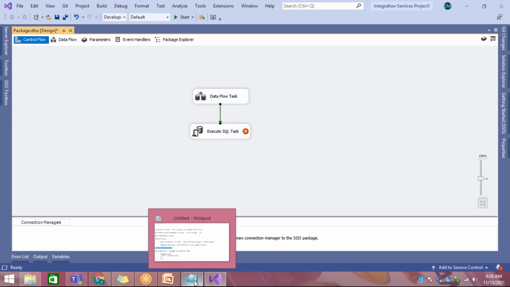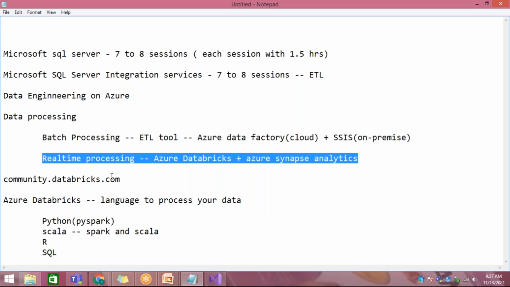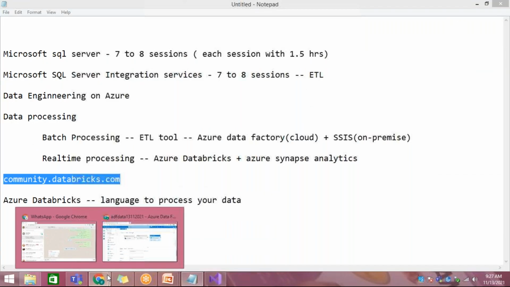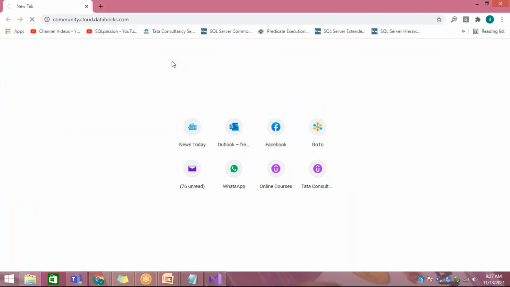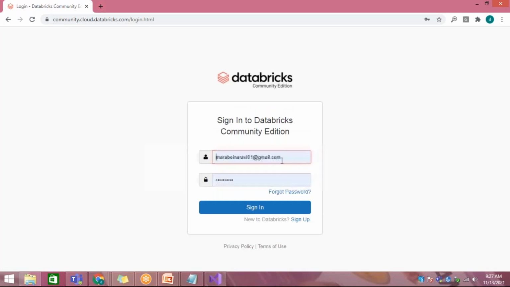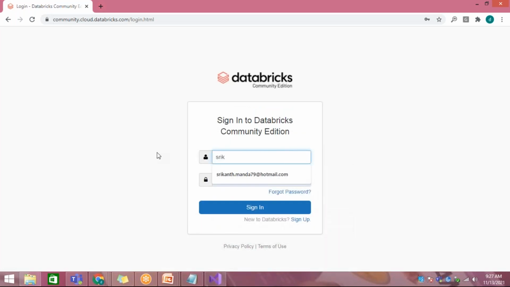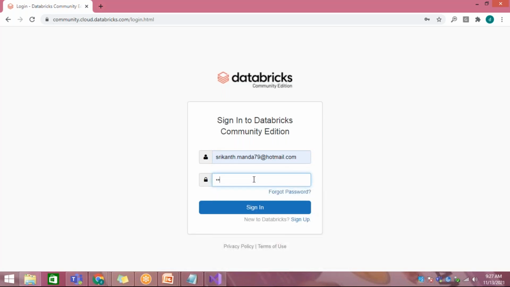And going ahead, now you are talking about real-time processing, right? For real-time processing, you require Azure Databricks. For Azure Databricks, you have a free community edition. Just go there, I'll show you. You don't require any portal. You can just go there. Okay. Now just log in here.